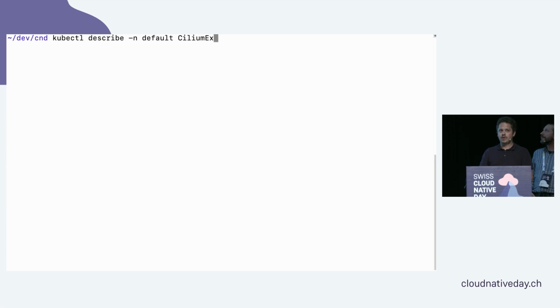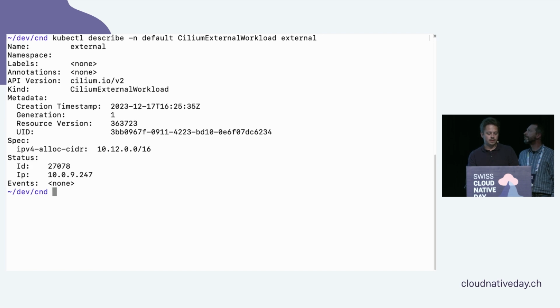Now that's the part where we add the external workload to our Cilium network. We can see this as a custom resource in our Kubernetes cluster. We can here see the IP of that workload, this one. And that is part of our cluster.